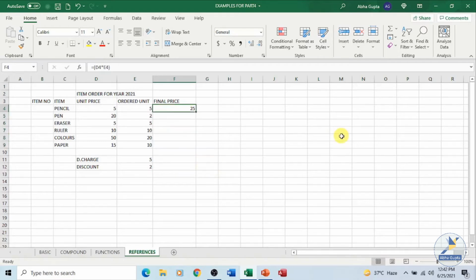The second reference which we will discuss is absolute referencing. Absolute referencing is used when we do not want to change the address of the cell while copying the formula to another cell, or we want to fix the cell address in our formula. For example, we have D4 into E4, and here we want to use a cell reference which is fixed. So what do we do to make an address fixed? We place a dollar sign before the column letter and the row number, something like this.